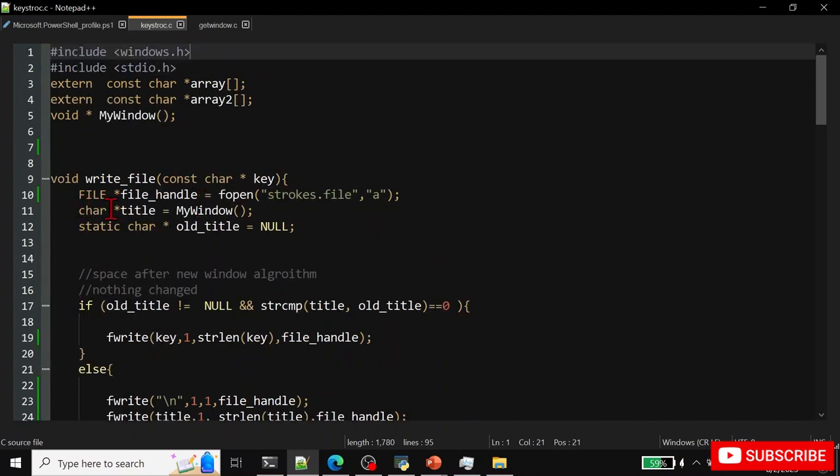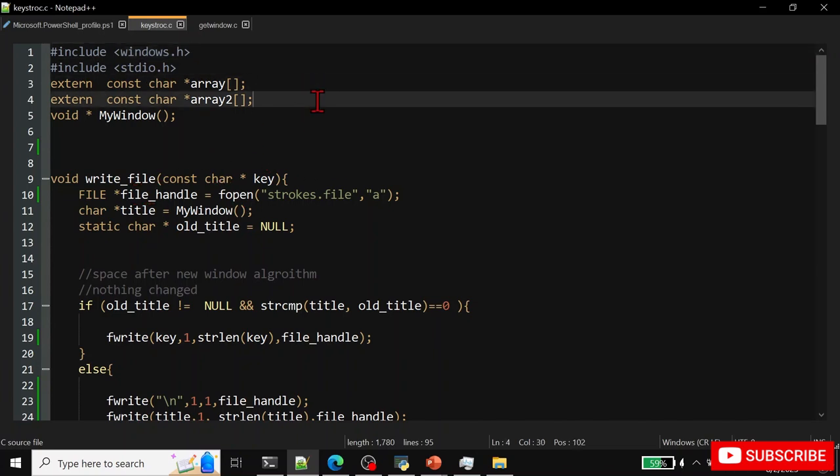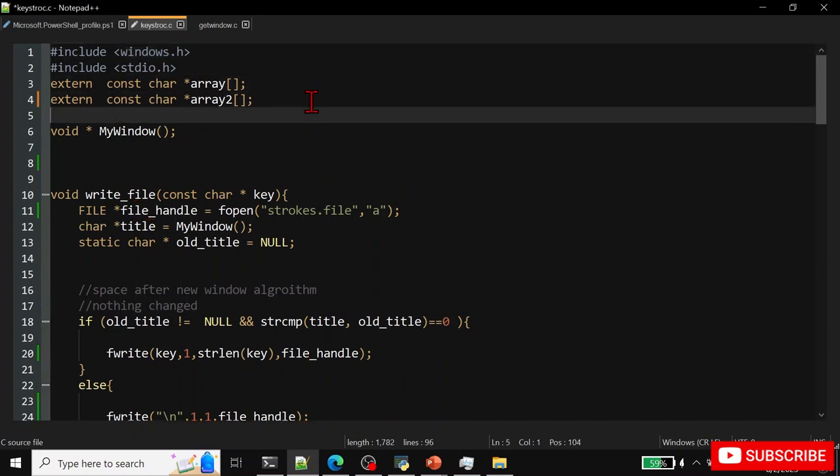I won't start from the end, main. I will start with the simple one to make the explaining a lot easier. This function just takes a key, which is like up or down or A, B, C, any key the user presses, and will open a file and write it to it.